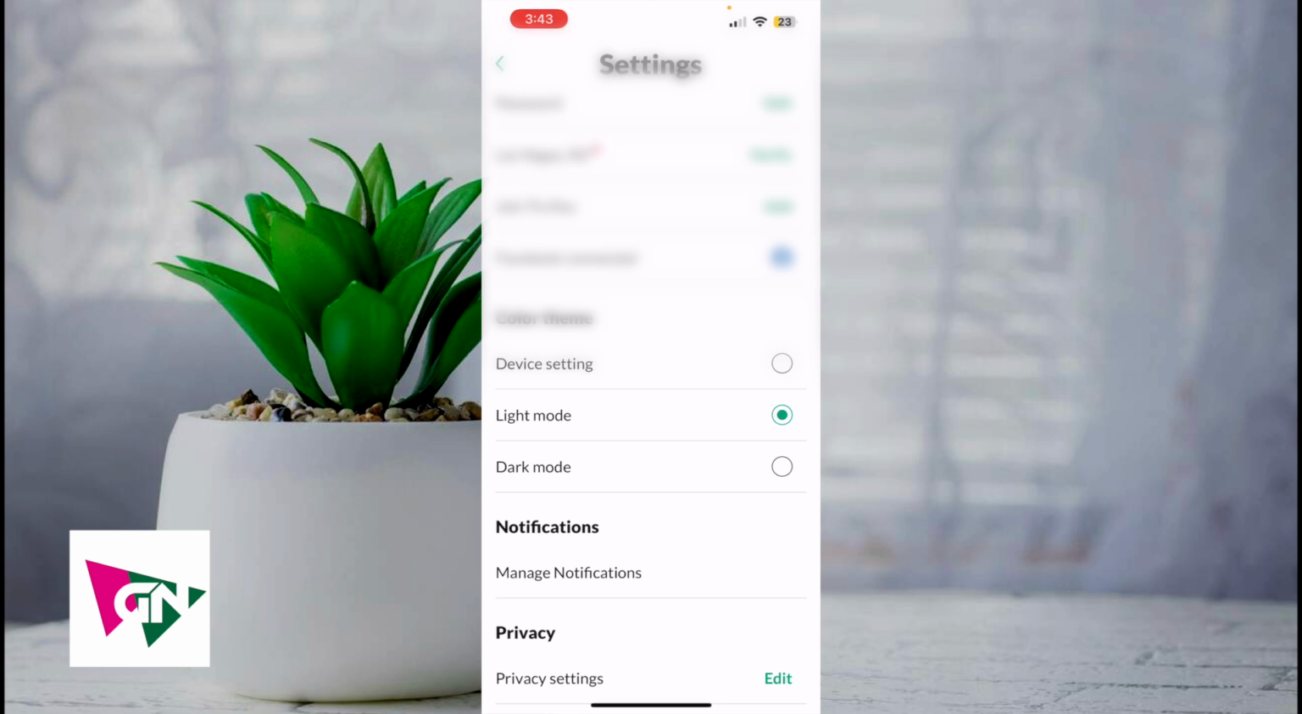But that right there, guys, is the best and easiest way that I know of to actually go ahead and set up light mode on your OfferUp account.